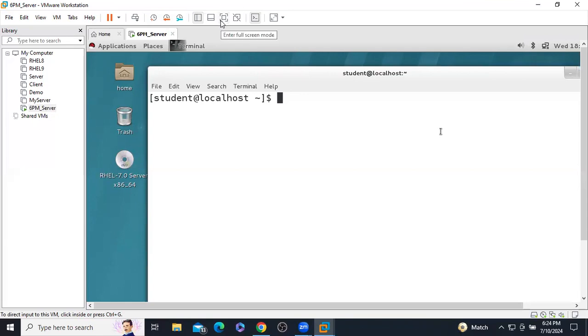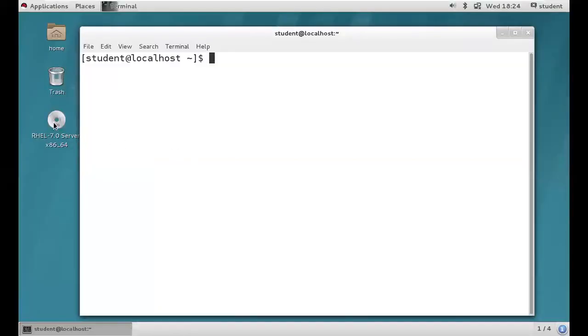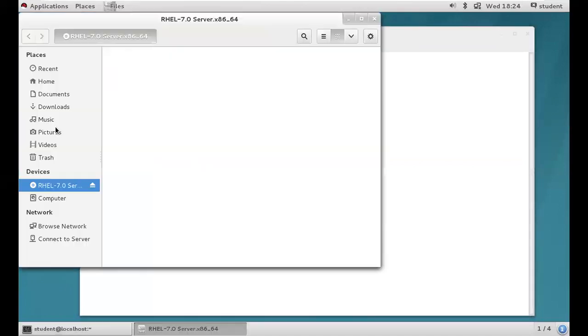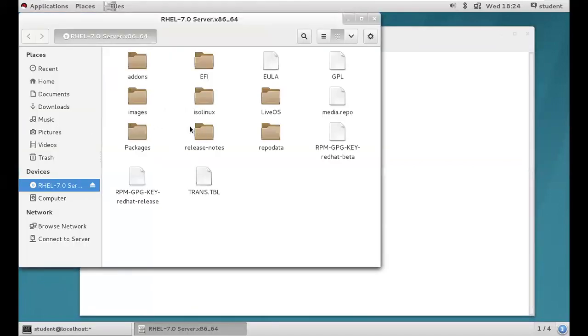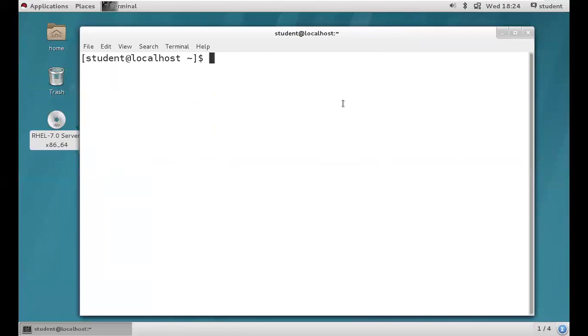So let's see here. First of all, this is the image file. See, we have the image file on top of the desktop. If you open this image file, you are going to get the image file content here. I hope you got it, guys. Yes, no? So clear. Usually an image file is one kind of DVD.